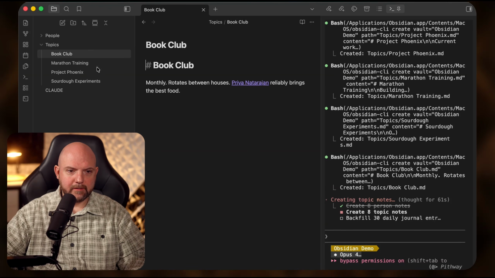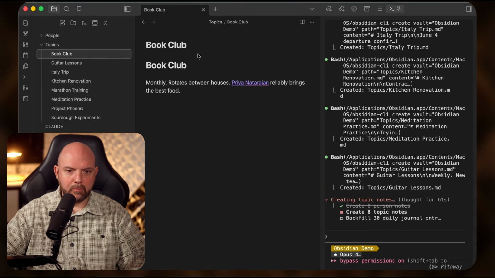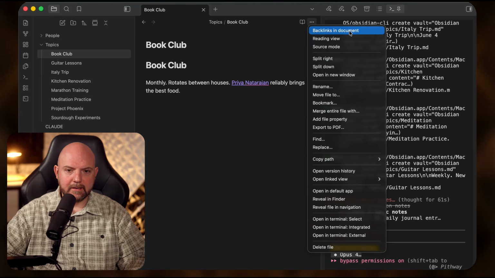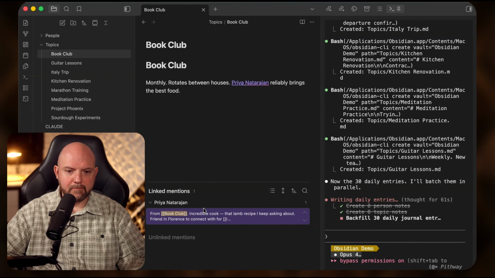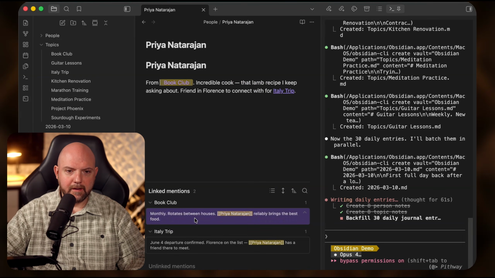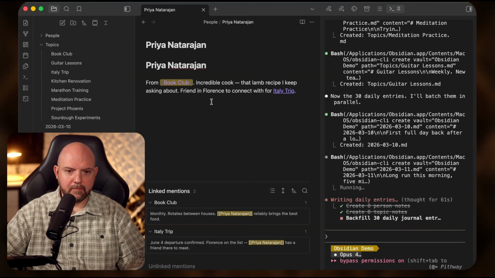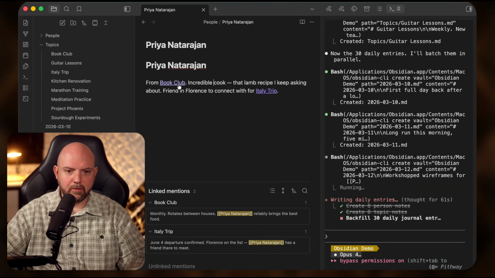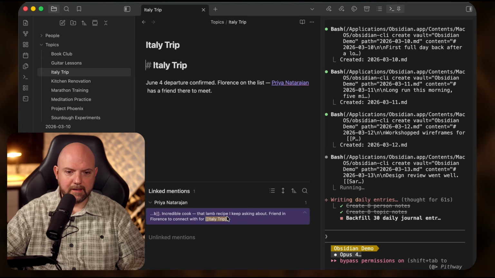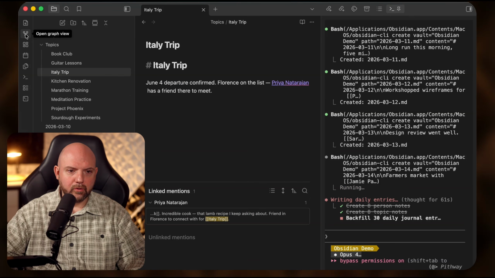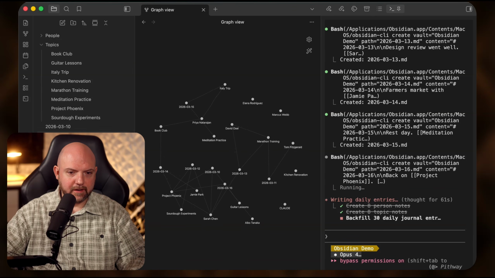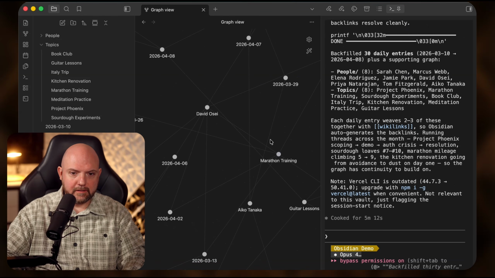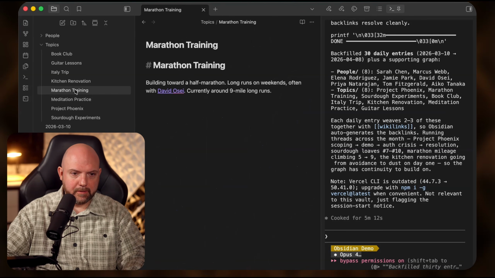Now here we have topics, so we see already that we have the book club and there's a person mentioned. We can always go to the three dots and choose backlinks in document, and now we see the backlinks down here. So we see that this person has an entry from the book club. If we click, we can open up this person's note and see there's this link to the book club, but also the Italy trip. So if we click here, we see it here. We can also go to the knowledge graph and see how the connections are building up, because now the daily entries are coming in. And there we go. You see here the links are working. I can click on it, and it opens up in the site.